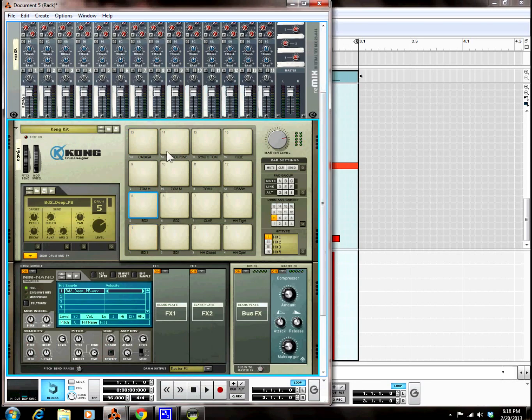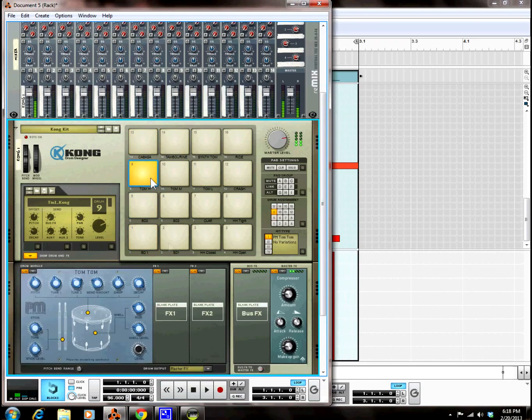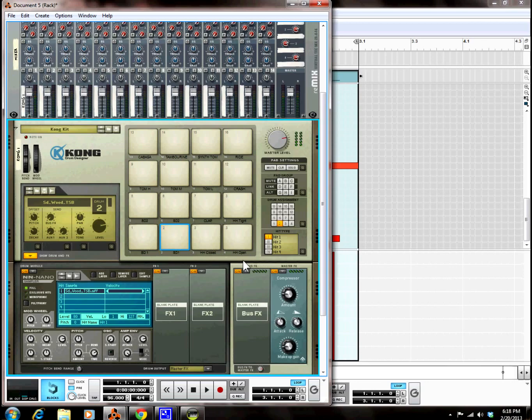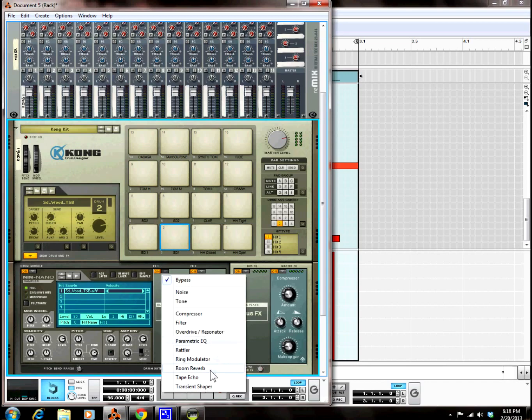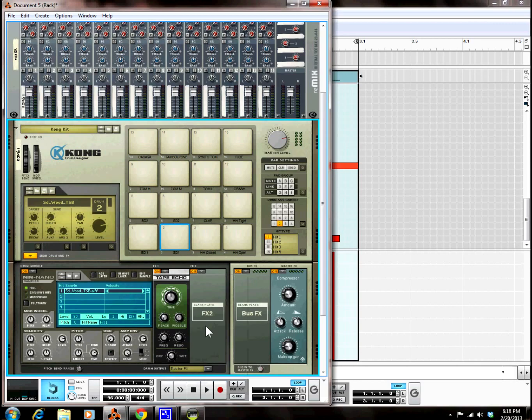Cool. Now we're gonna add some high-end percussion and we're gonna do it on this pad right here. No, first I wanna add an effect to the snare because I want you to get used to adding effects to individual drum pads on the Kong Drum Designer. We've got our snare selected. Boom, hit this down arrow. We're gonna add a tape echo just for the fuck of it.